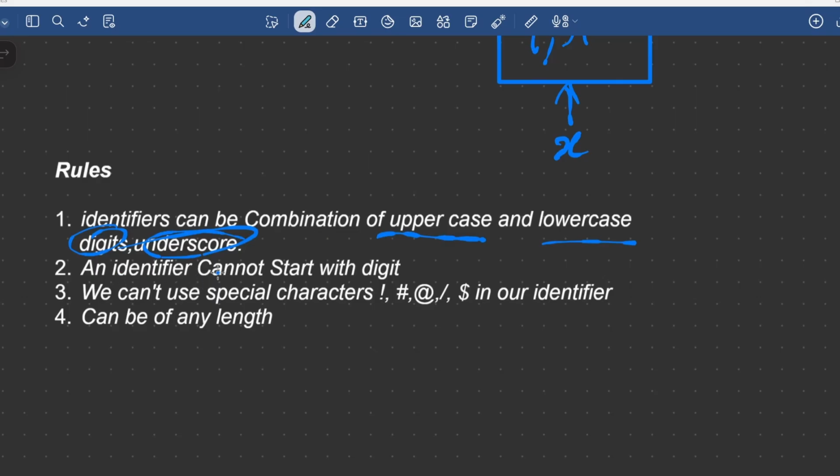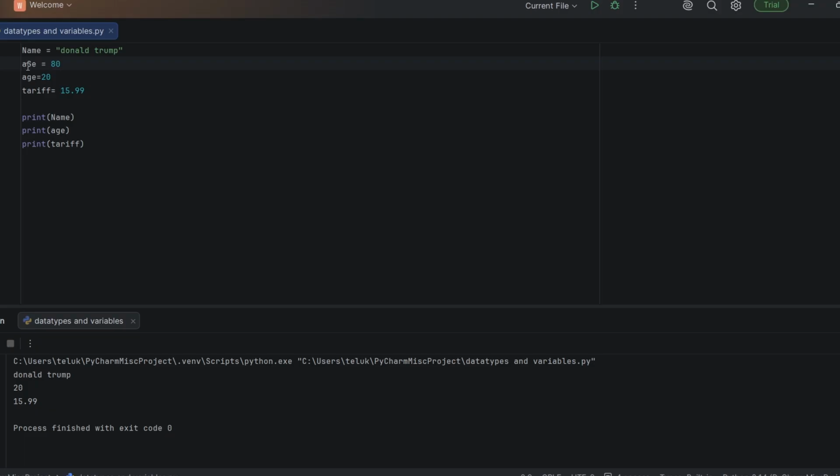Next, an identifier cannot start with a digit. So let's make it one age. Let's see, will we get some error? Will it be implemented?